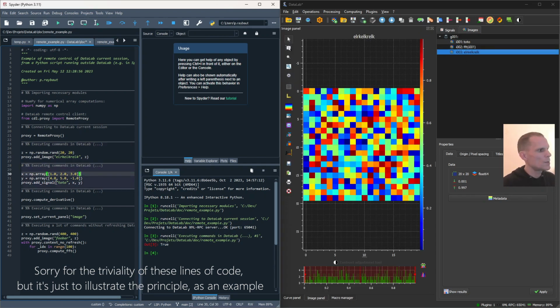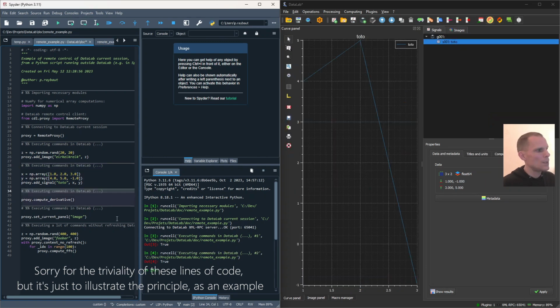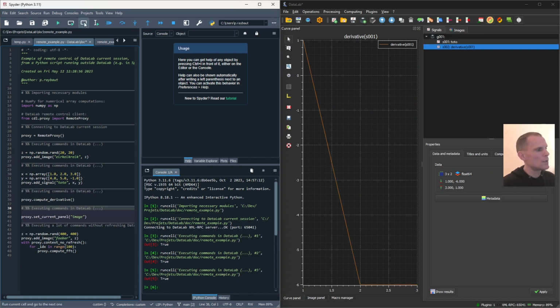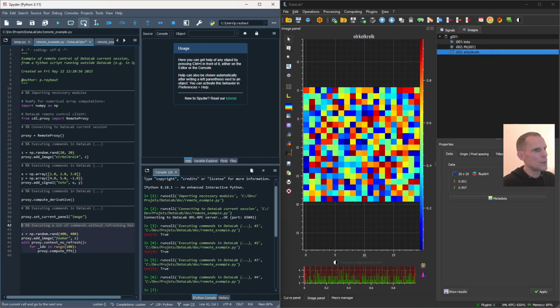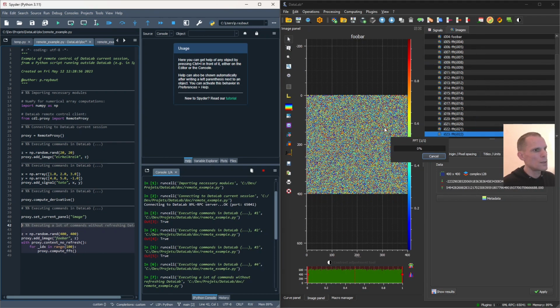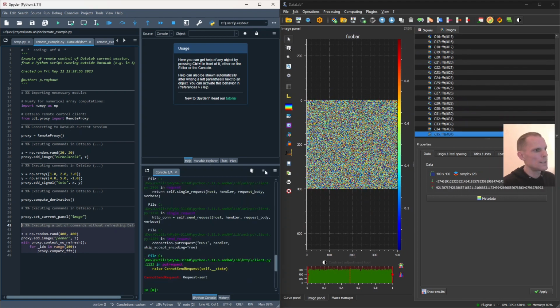Then we will add a signal, a very simple signal. Here we'll compute the derivative and we will switch back to the image panel. And then there is a loop to test some things here. So let's execute it, but we can interrupt it at any time here. That's the advantage of running commands from another process.